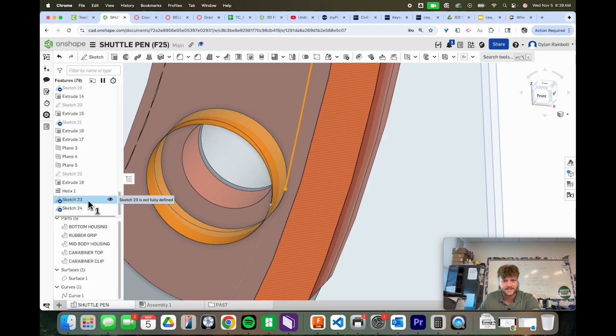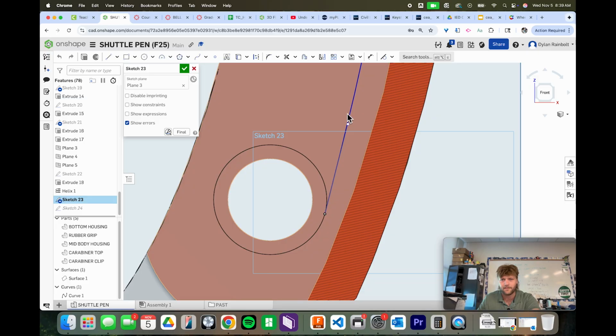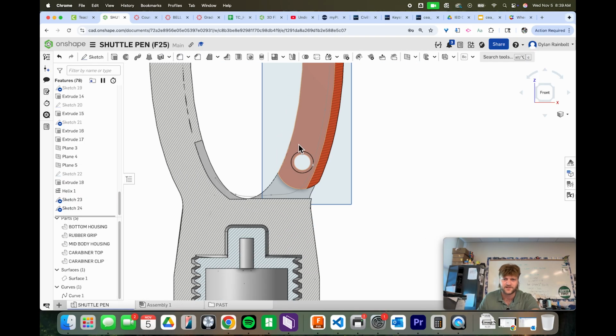Now let's go back into that sketch. Now, as you guys can see, that does look a bit more natural, especially with that tangent. So this one is tangent to this. So now you can see that looks a whole lot better. So we press green check mark.